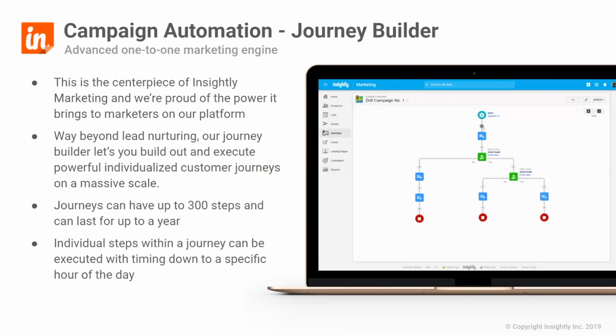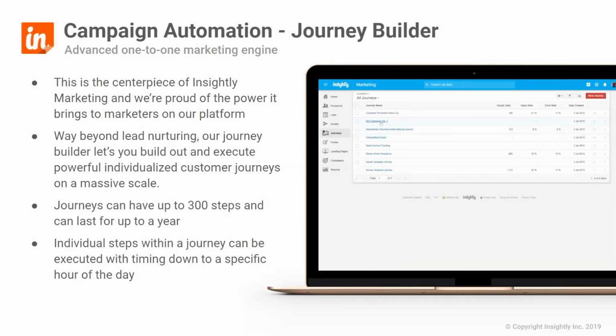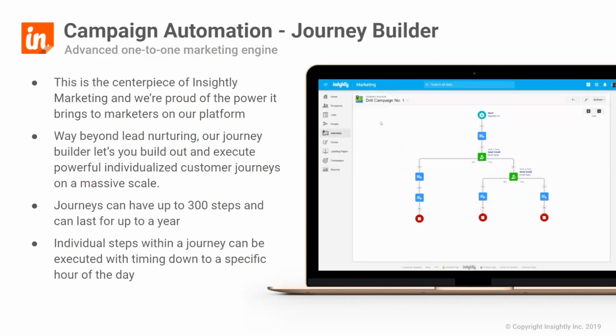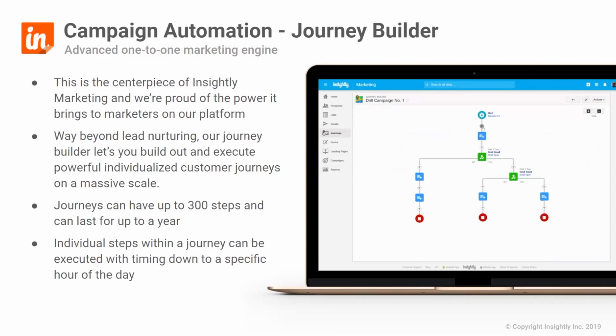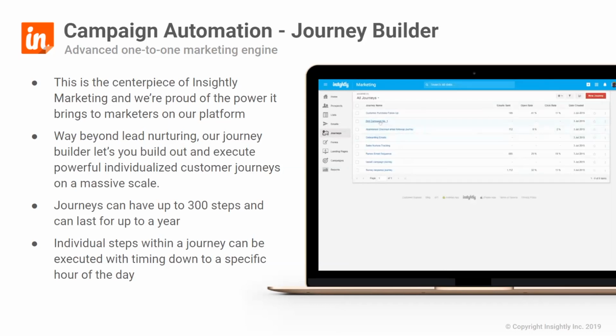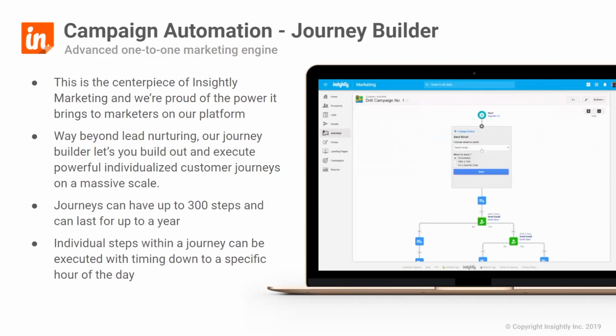Each journey can be as sophisticated or as simple as you like, with just one step or up to 300 individual steps. And customer journeys can run for up to a year and execute across tens of millions of individual prospects. We even support having the same prospect run through a customer journey multiple times with safeguards around how often they repeat and how many times.